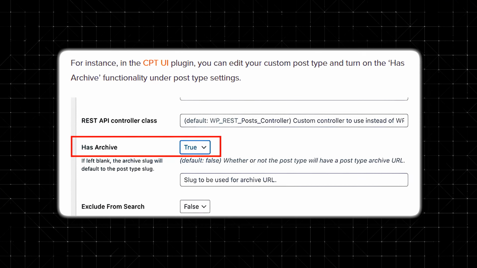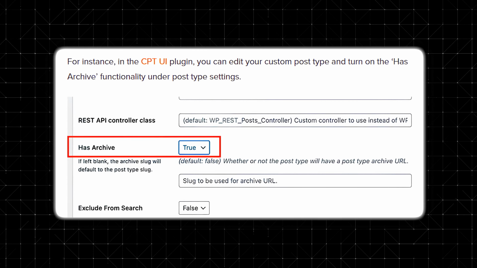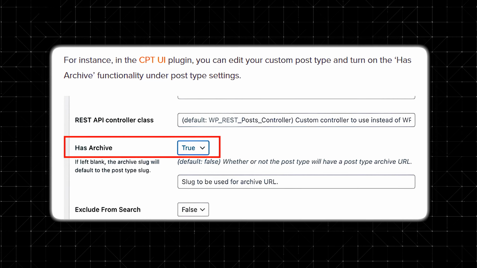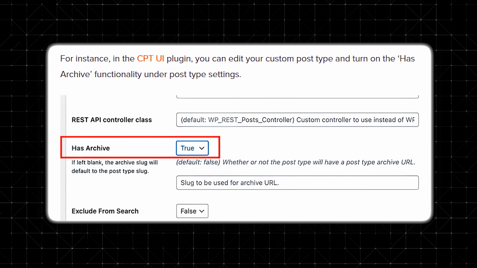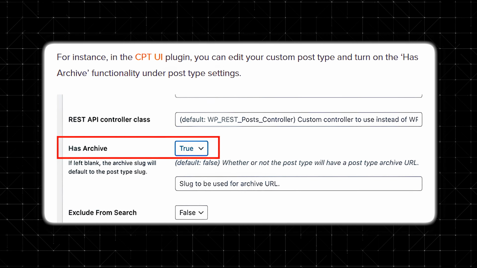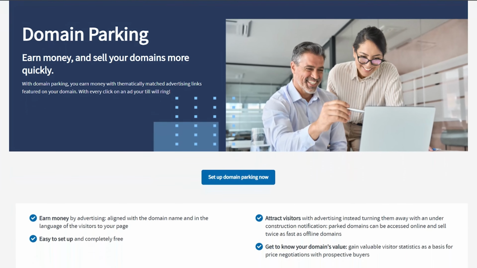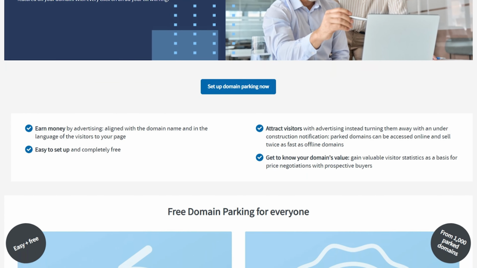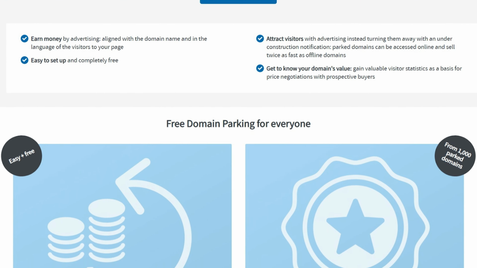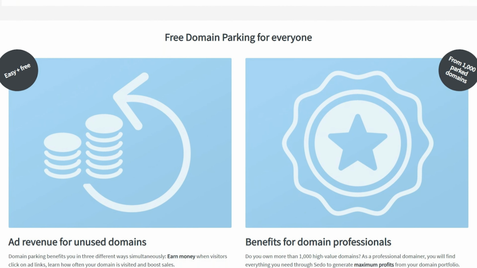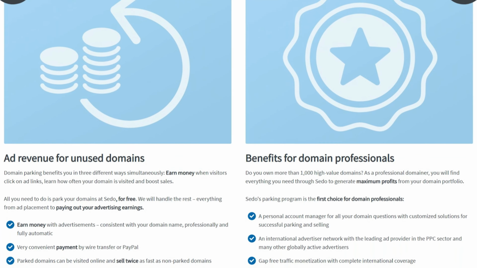So here's how. We want to make sure that has archive is enabled. When setting up your custom post type with Custom Post Type UI, we already set has archive to true. This tells WordPress to create an automatic archive page for your listings. Accessing your listings archive. Once you've published a few listings, simply visit yourwebsite.com/listing, and this URL acts like your standard blog page, automatically displaying all the individual listings that you create.